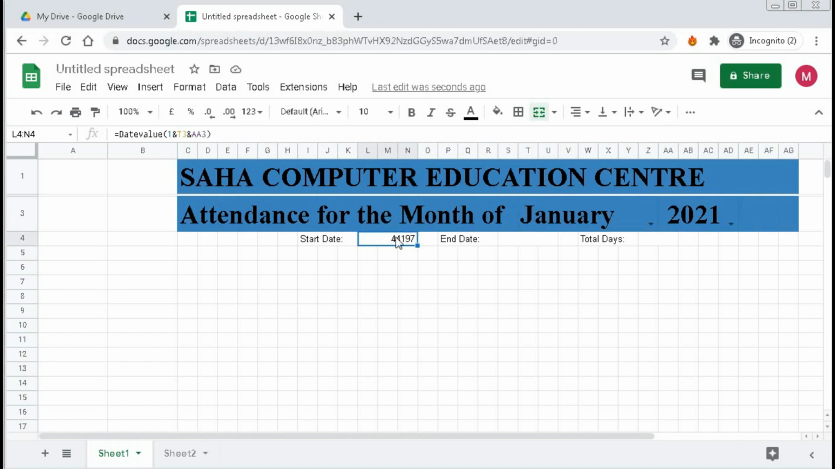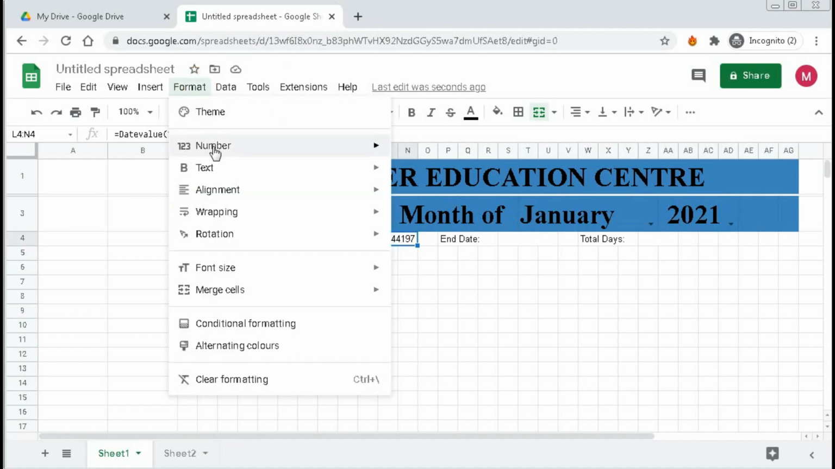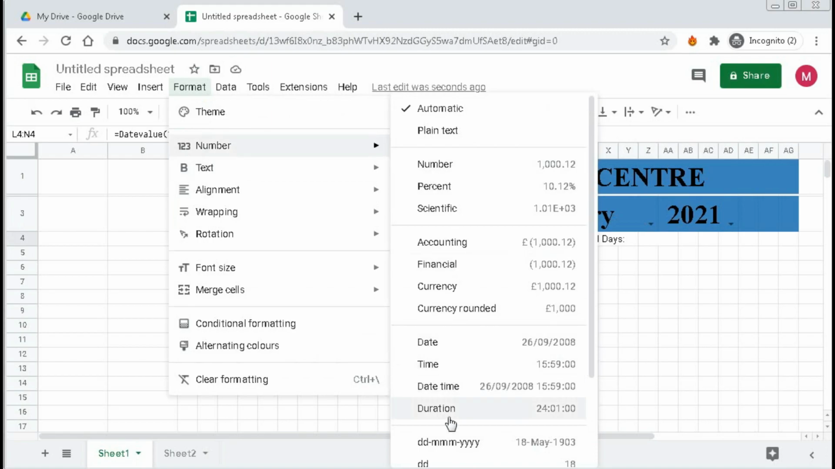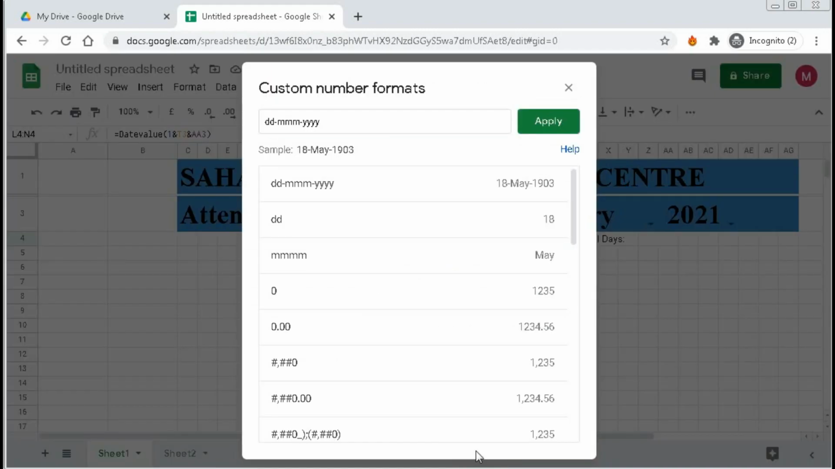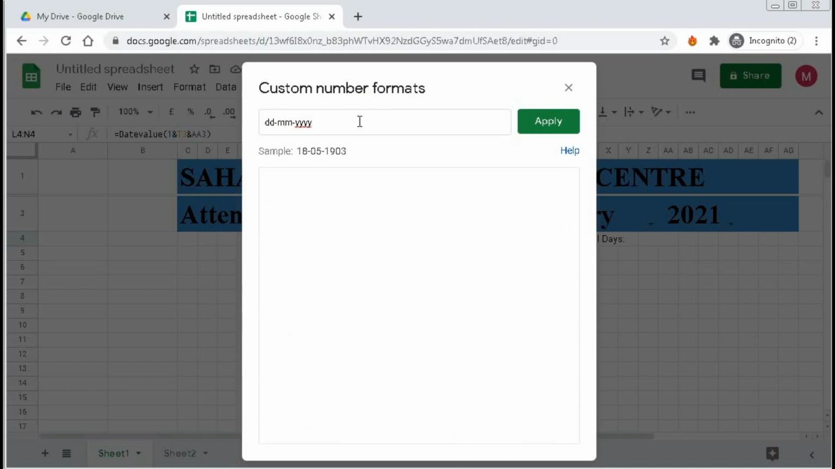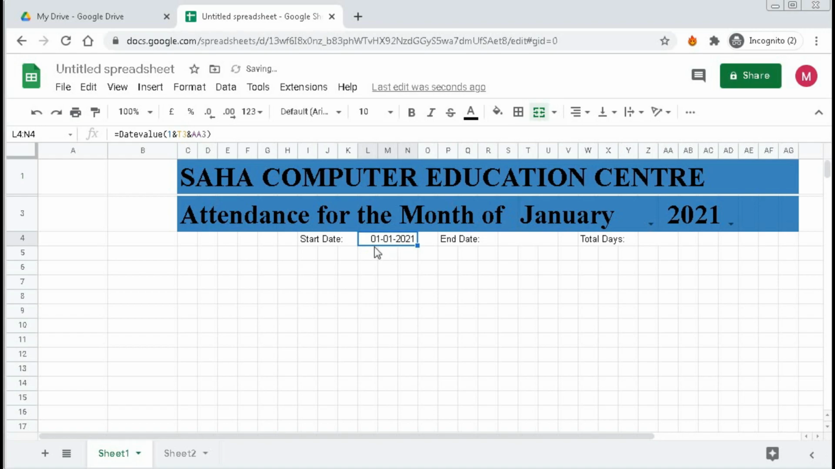Now we have to format this in a date format. So go to format, number, and you can select DDMMYY, or you can select custom number format. Here you can put DD MMM YYYY or just DD MMM to get the format like this. Apply. So we got 1st January 2021.